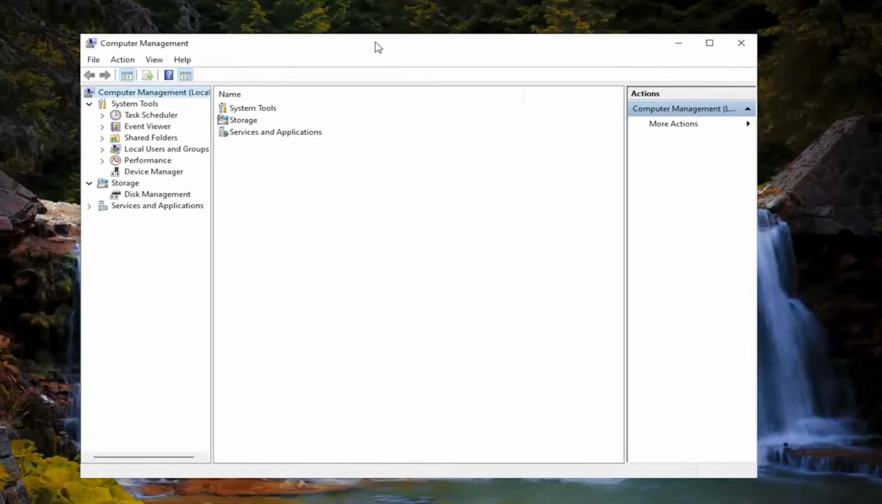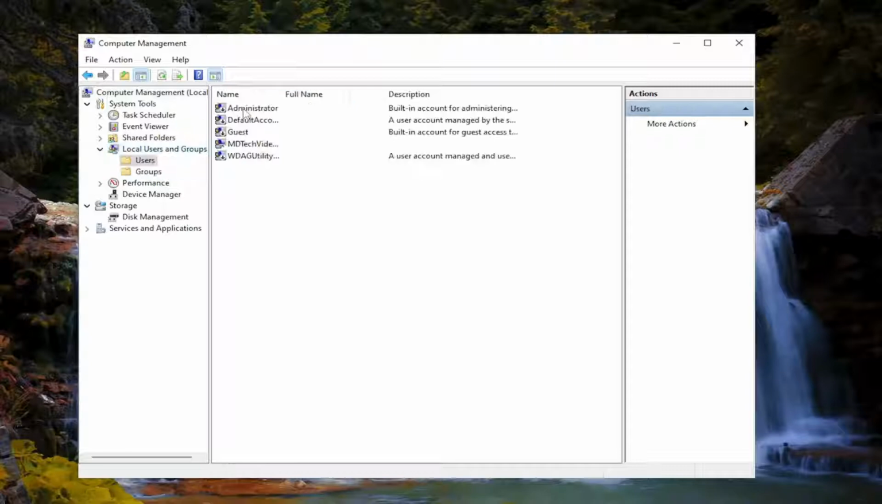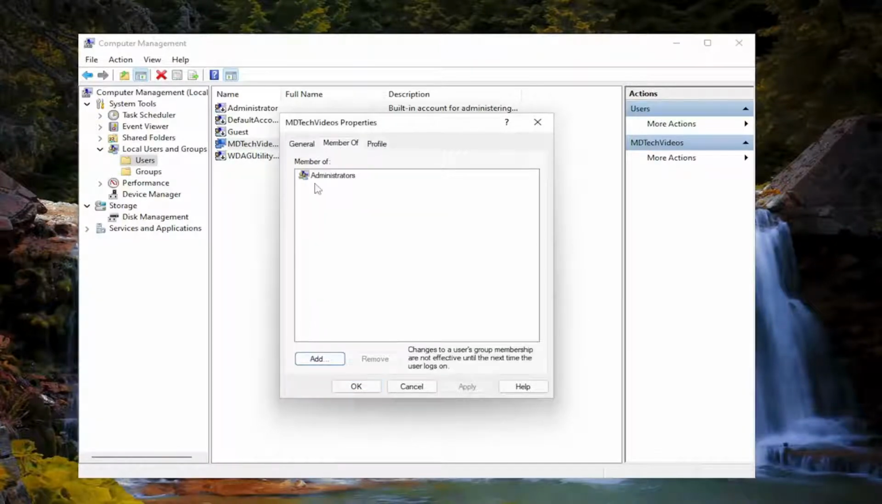And if you select the Local Users and Groups on the left side, and then double click on the Users folder, you should see your accounts in here. And if you double click on whatever the account is that you're currently using, and then you select the Member Of tab, make sure it says Administrators. If not, you may have to switch that or change it out.